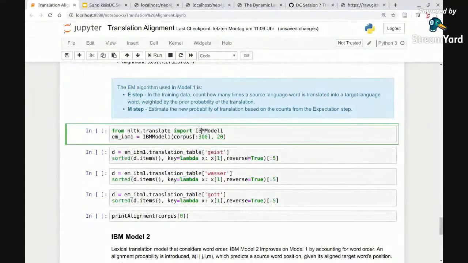Here I can import the model from NLTK to translate, import IBM model 1. Then I will train the system only on the first 300 sentences of the Bible, because if I use the whole corpus, it will take 30 minutes, 40 minutes. So just for testing, I will take the first 300 sentences. And here I will repeat, as we saw that we have to repeat the process until we get coverage. Here I decided just to run it for 20 times, and then I get the results here.